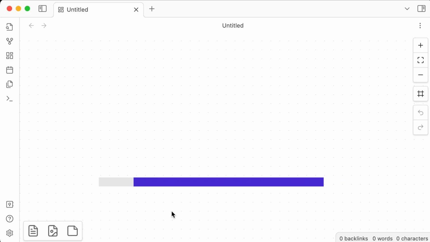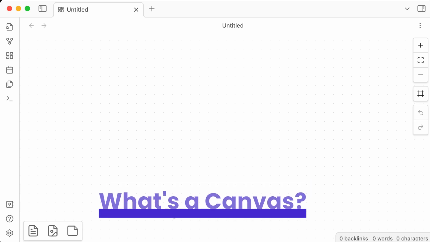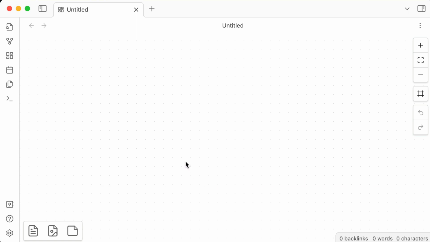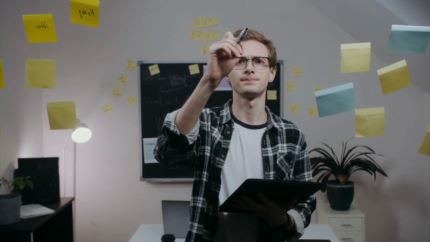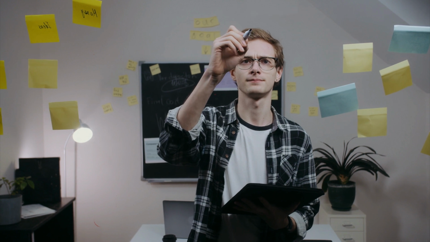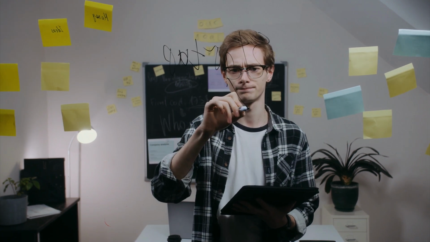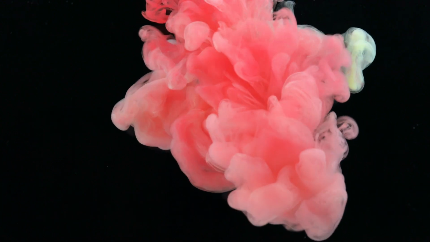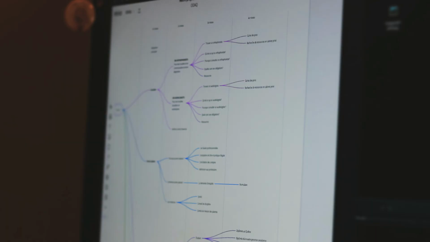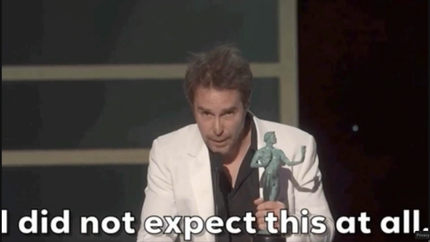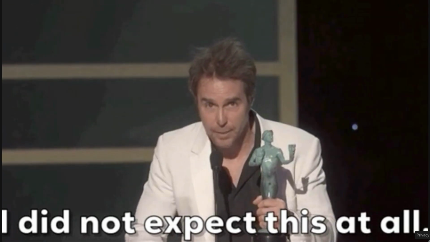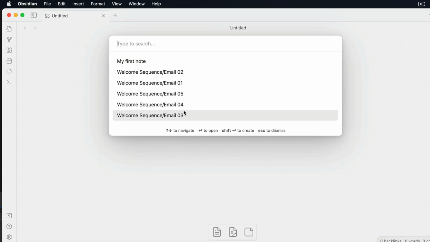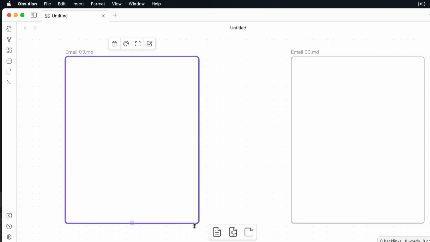So now comes the question, what is actually a canvas? Simply imagine you being in front of an infinite blackboard where you can write, add things, and map out things the way you want. So this is extremely interesting for people who are visual thinkers, who like to see connections between different ideas, map out projects, and that kind of stuff. And truth be told, I wasn't really expecting Obsidian releasing such a feature, but the canvas view may be a game changer for many users.